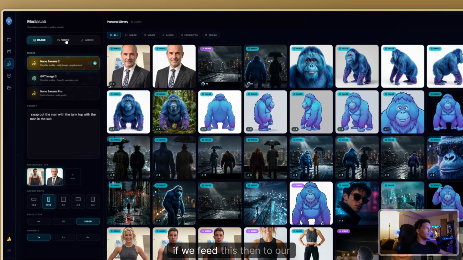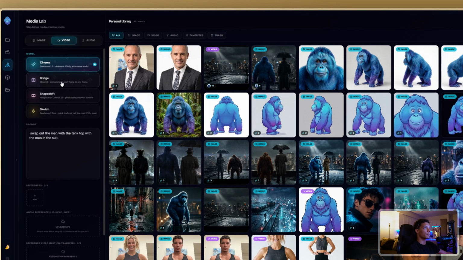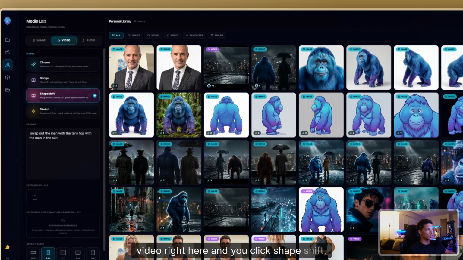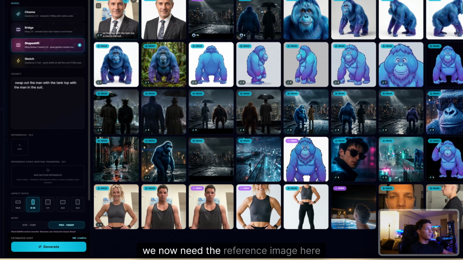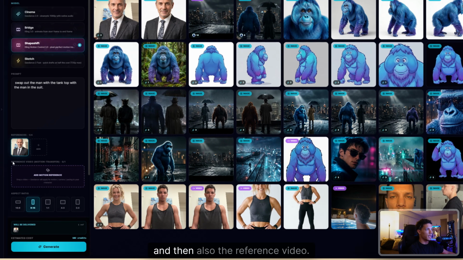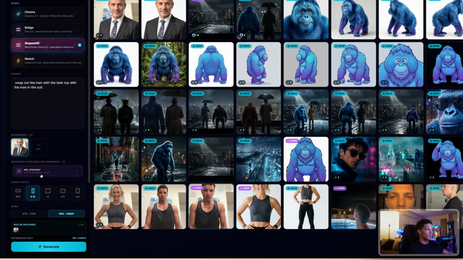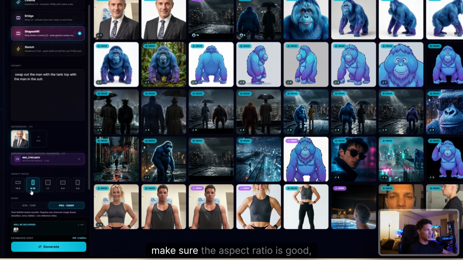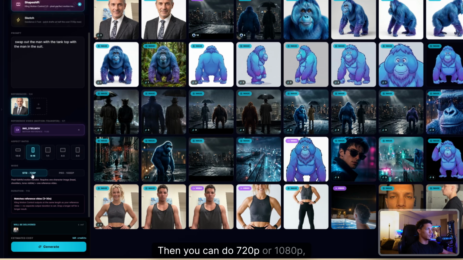But if we feed this then to our shapeshift model. So if you go over to video right here and you click shapeshift, we now need the reference image here and then also the reference video. So we'll just go back to the video, drag that sucker in there, make sure the aspect ratio is good. Then you can do 720p or 1080p. Doesn't really matter too much. So I'm going to go with 720p.